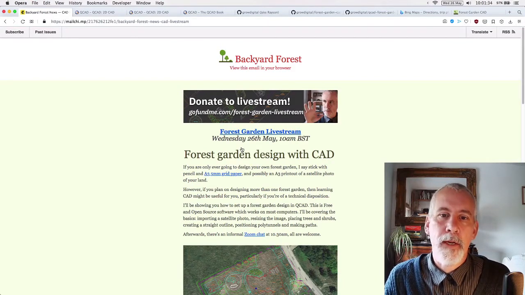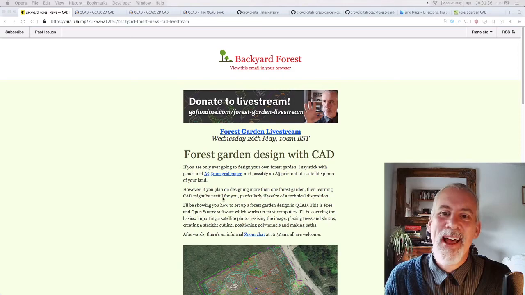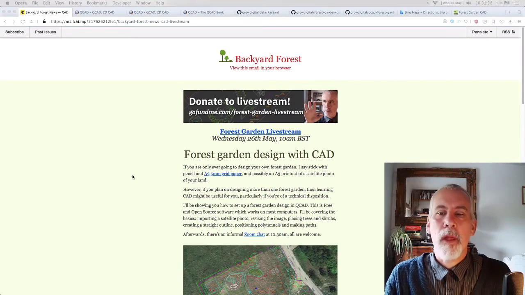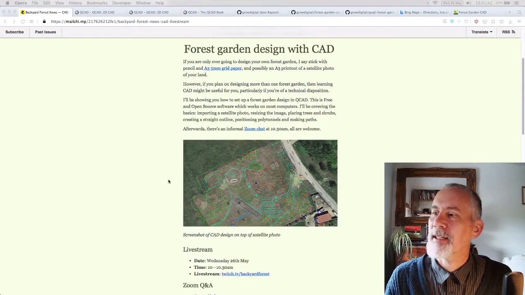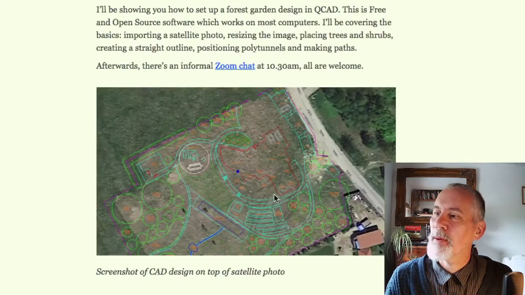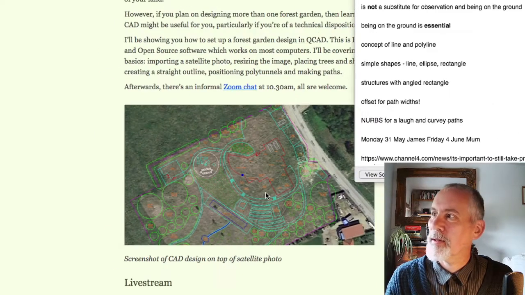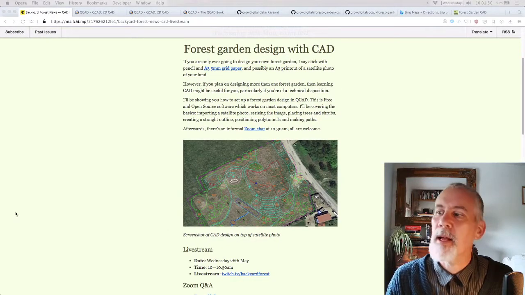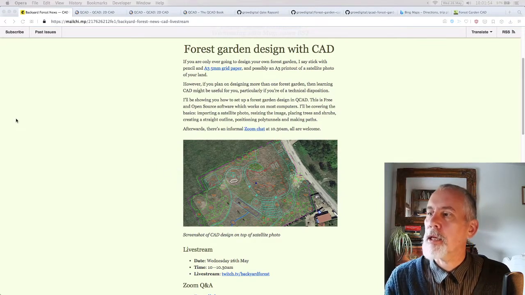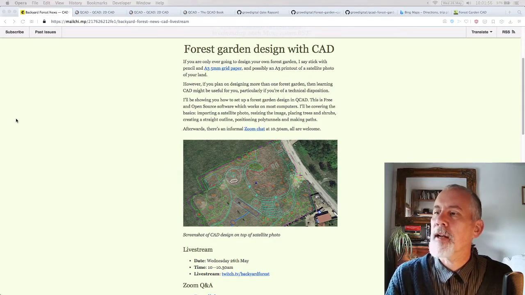So let's get cracking. What you have to bear in mind is that the CAD diagram here looks really complicated, but it is actually very simple.